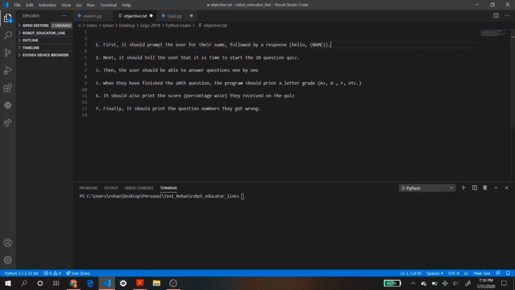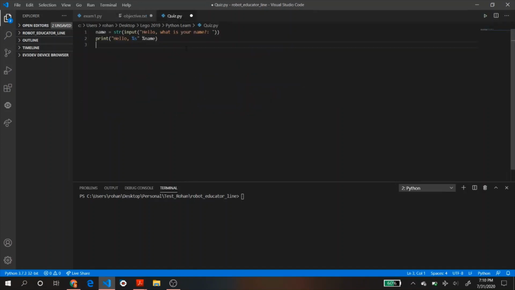Now, the second thing we need to do is tell the user that it's time to start the 20-question quiz. We can use another print function for this. So we can say print "let's start the quiz." Now, I can start making questions for the user.